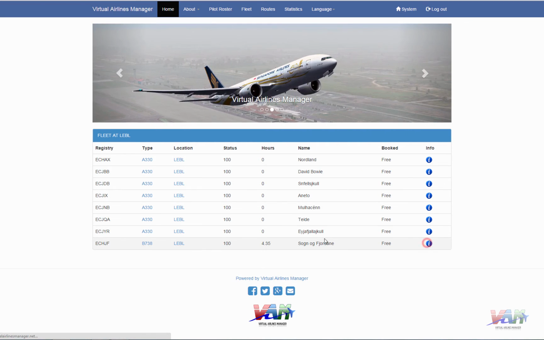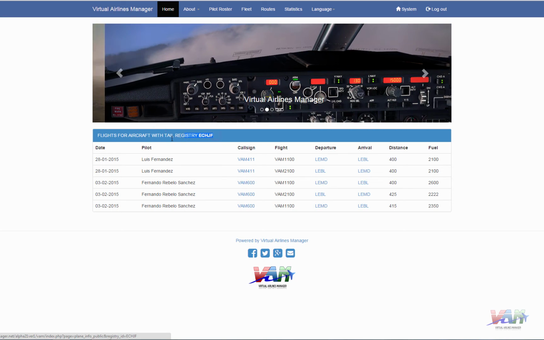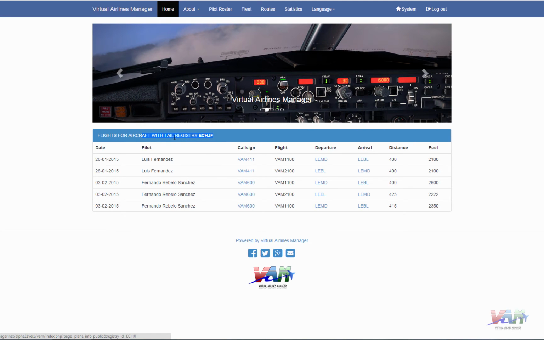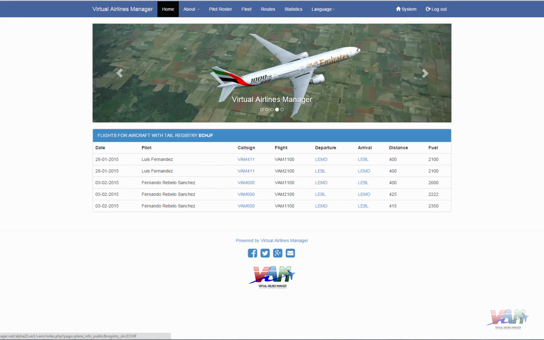For example, this one, you can see all the flights done for this aircraft. Flights for the aircraft with tail registry Echo Charlie Hotel Juliet Foxtrot. So you can see all the historic of flights for this aircraft, and so on.